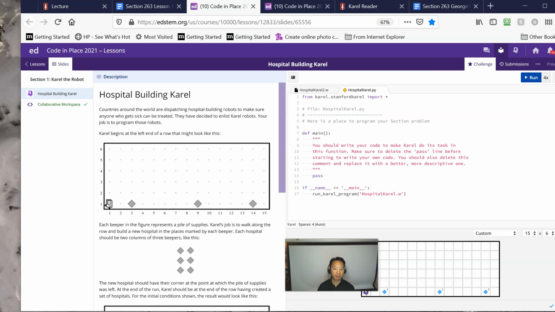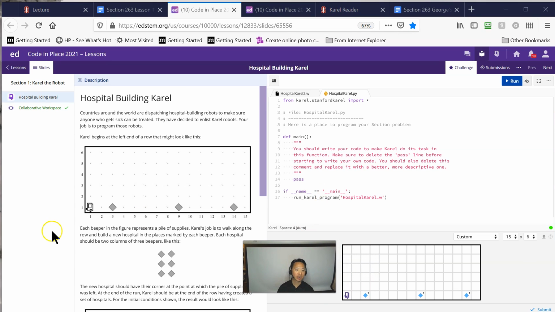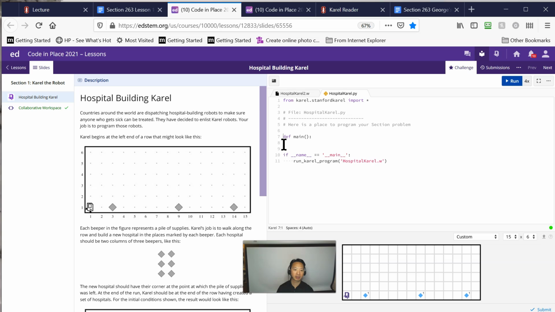Okay, so finally we get to the meat of this class, which is how do we build this hospital? Well, let's start writing some pseudocode. And we've already seen several of the most important parts of this. So what we need to do is walk until we hit a beeper. Then we need to build hospital. And then we need to repeat somehow. I'll just put, for now, let's just say repeat. Let's try to hit the first one, build the hospital, and then we'll figure out what to do after that.